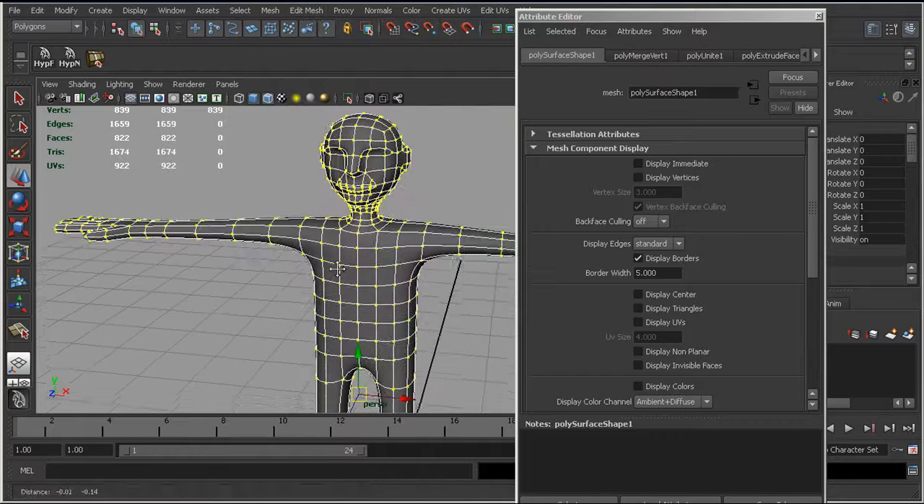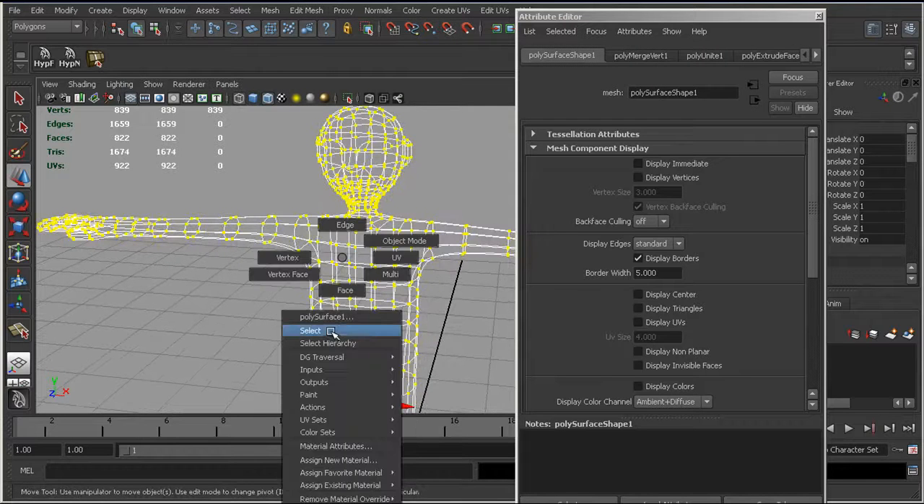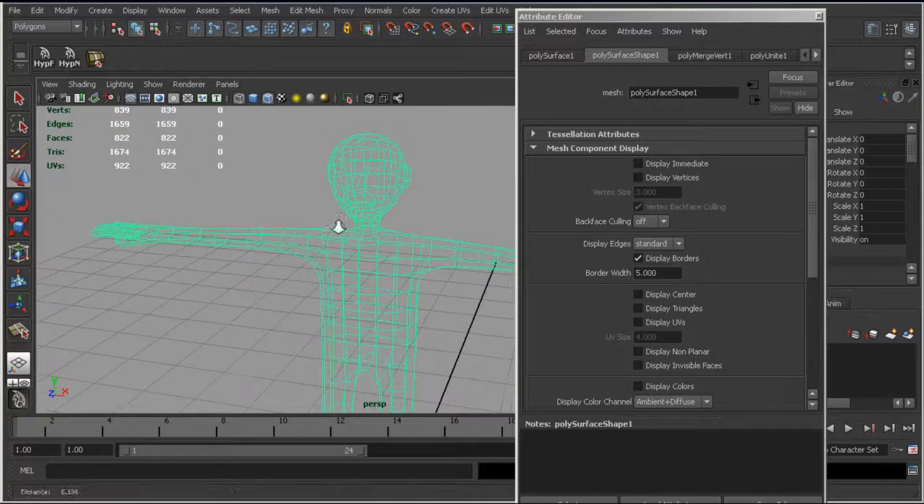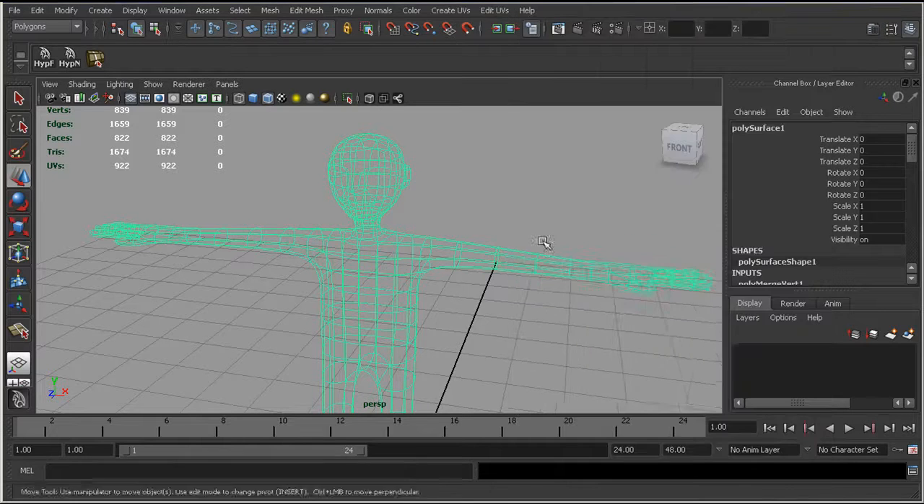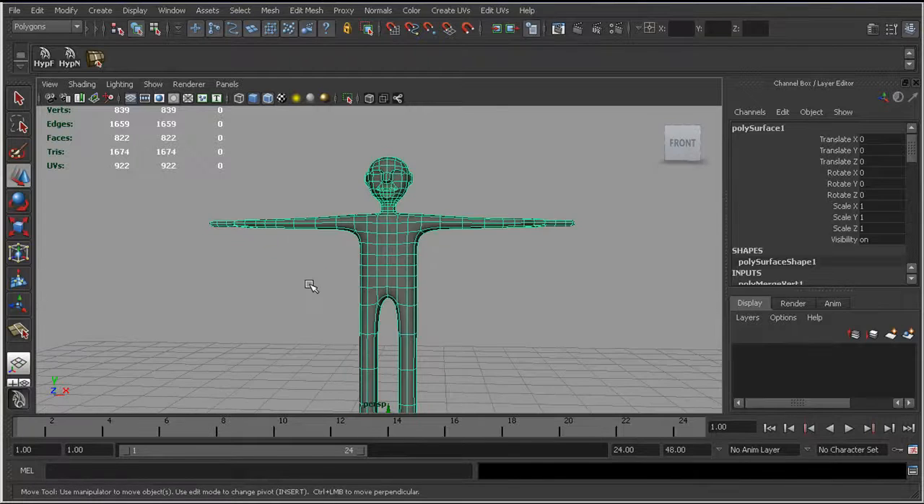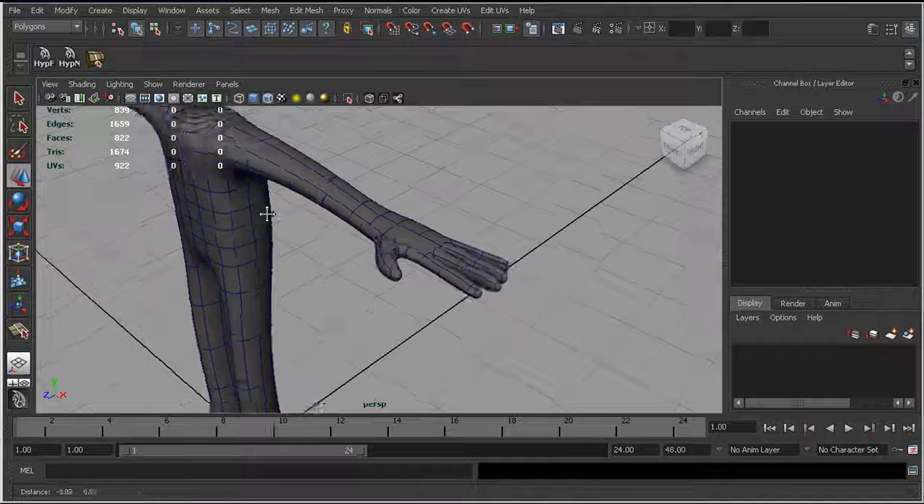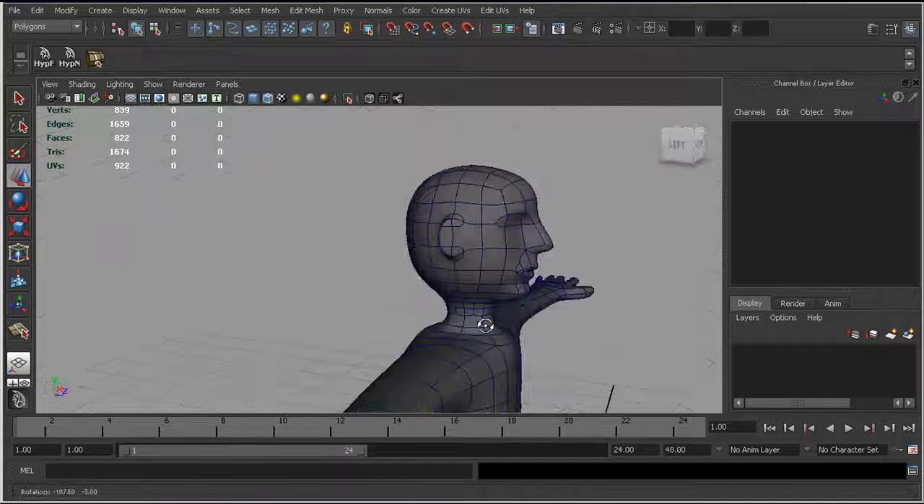And now if we toggle in wireframe mode, we see that we have no borders, so we can toggle display borders option off. And that's it. Exercise 4 is complete.